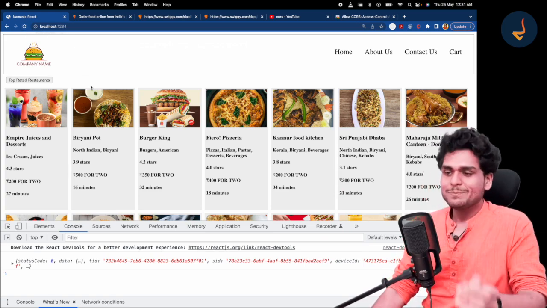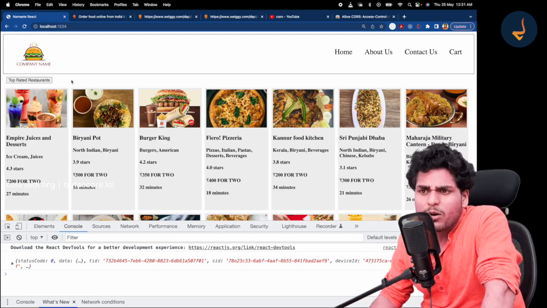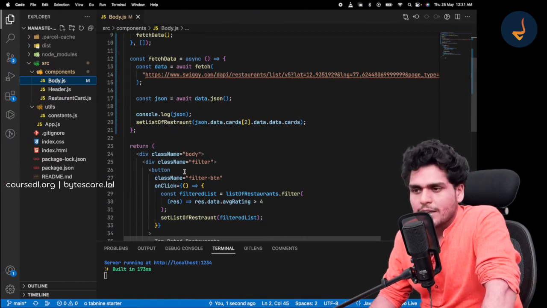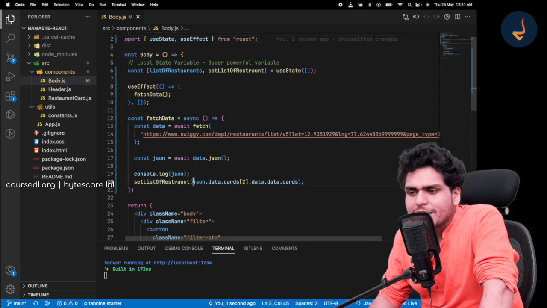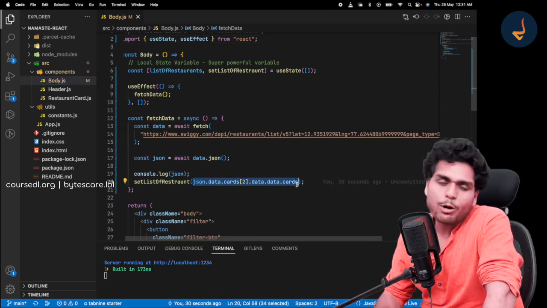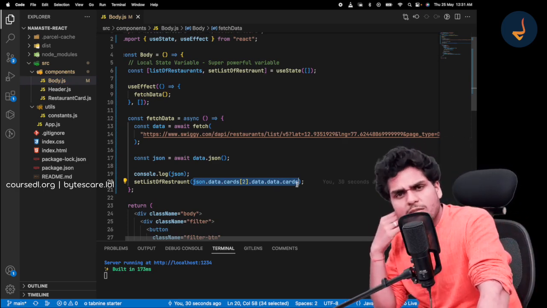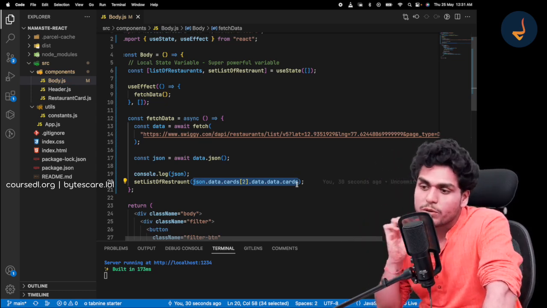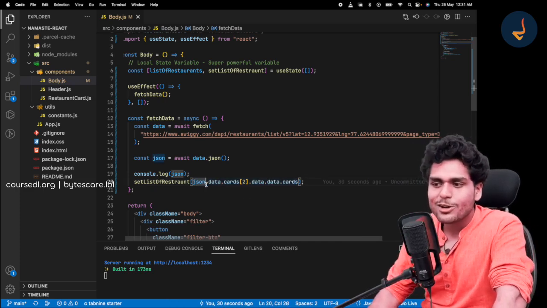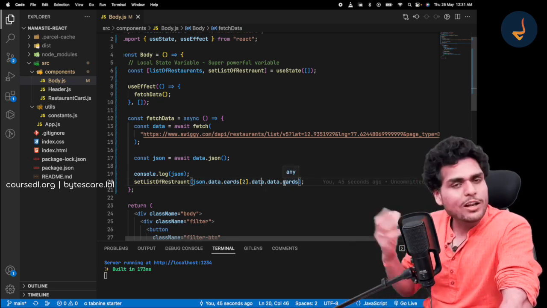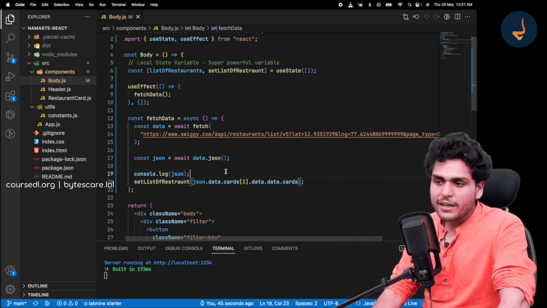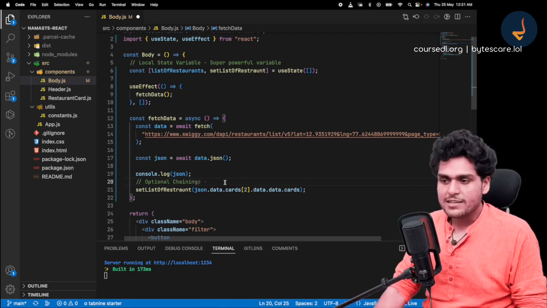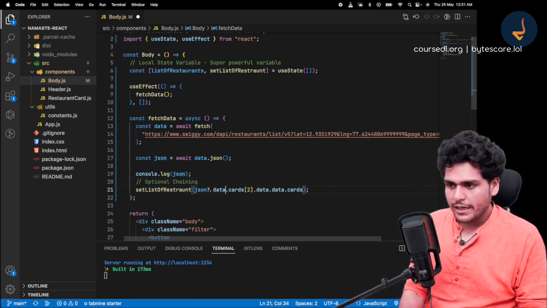Amazing, cool stuff. Cool. Now, let me tell you one more important thing. Let us go back to the code and see, is this a good way? I'm not talking about React right now. Just normal JavaScript code, right? Is this a good way to write code? No, this is not a good way to write code. We have this json.data.cards.data.data.cards. What is this? Not a good way. So here we can use something known as optional chaining. Optional chaining in JavaScript. So we can do something like this, right?